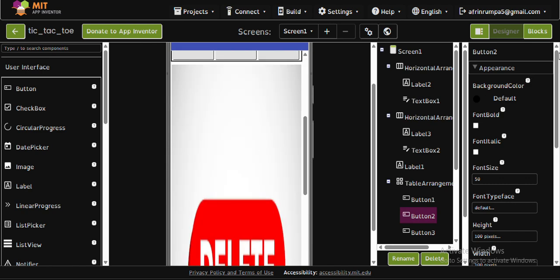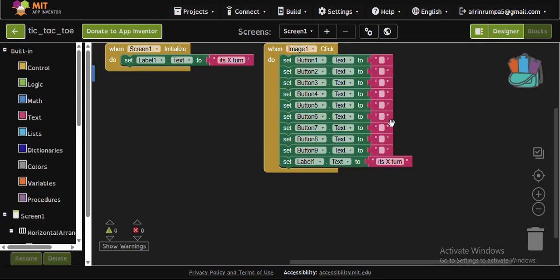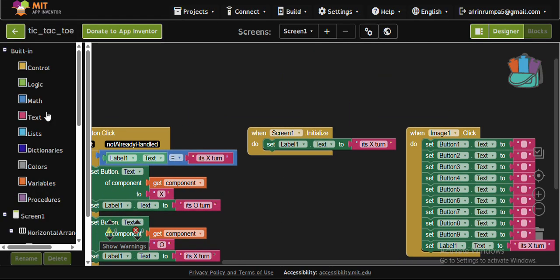When this is clicked, it's going to set all of the buttons' text to nothing, then set the label 1 text to X's turn. And why is that? Because it always starts with an X, of course.